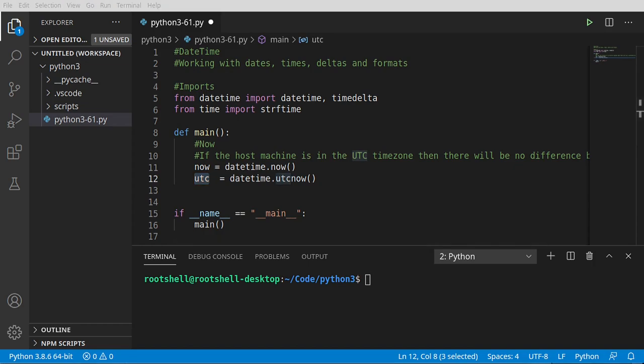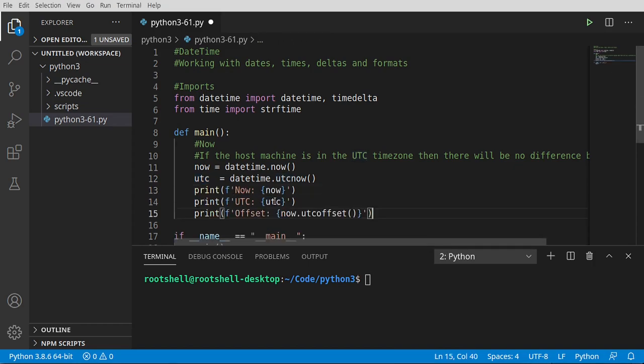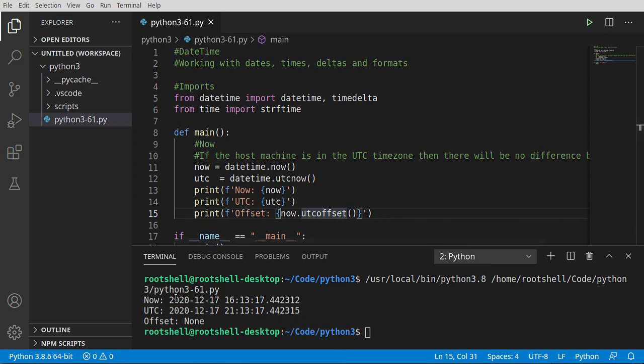Let's go ahead and just print some stuff out. Through the magic of copy and paste here, we're going to print out now, print out UTC, and I want that offset. So let's go ahead and print. You can see there's absolutely no offset here. So these are exactly the same. Now, they're not actually exactly the same. You notice these last two little numbers here. That is actually the difference in time between this print and that print. That is your computer running. That is an incredibly small amount of time. It is called a microsecond.